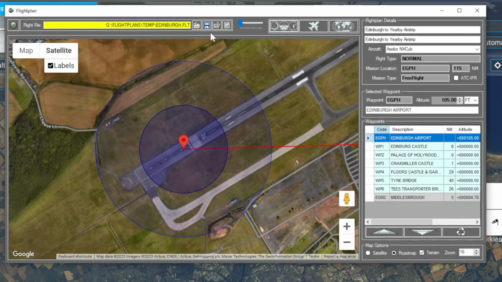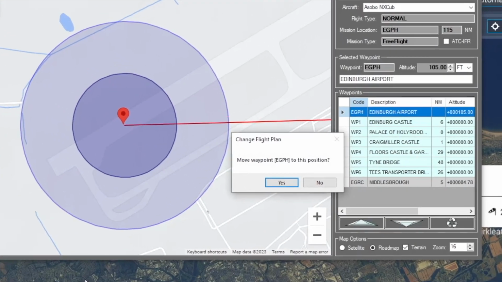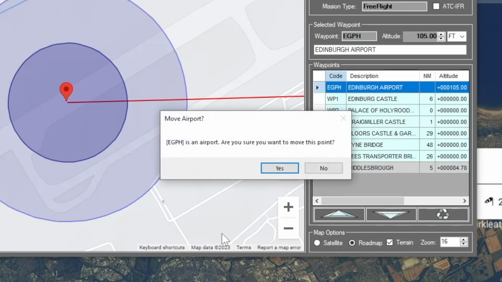One thing I should have pointed out, when you move your starting push pin, notice what it says. So it wants to move my waypoint. Yes.